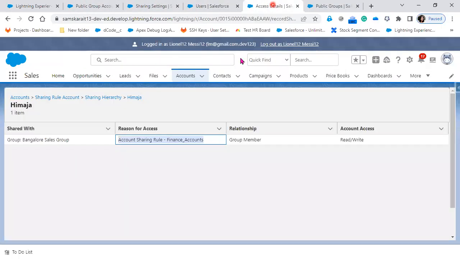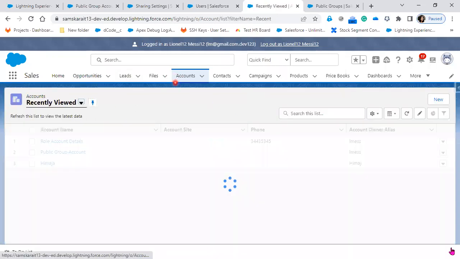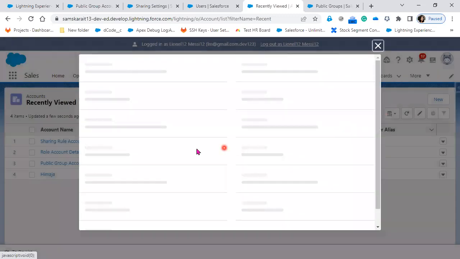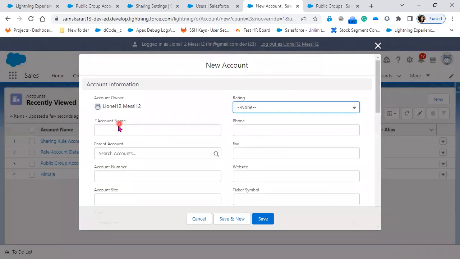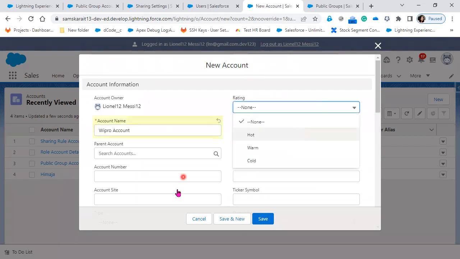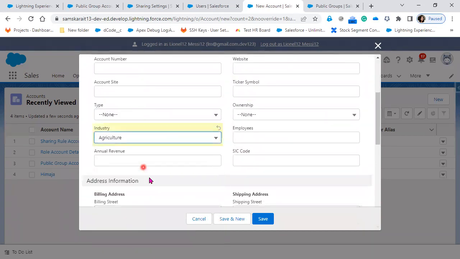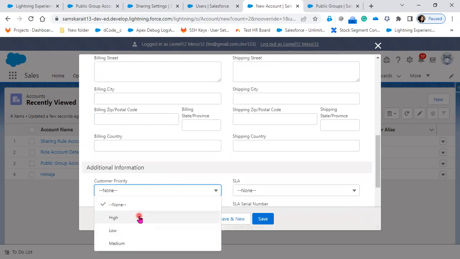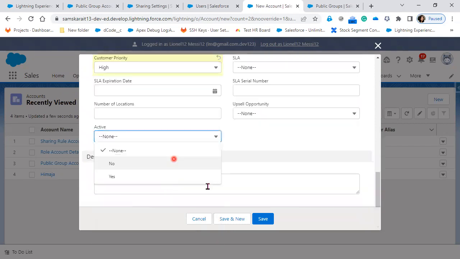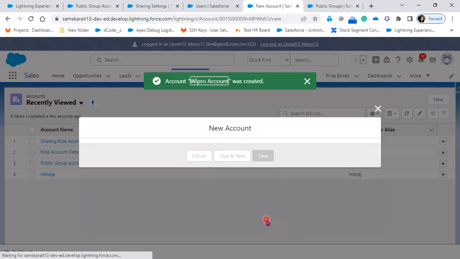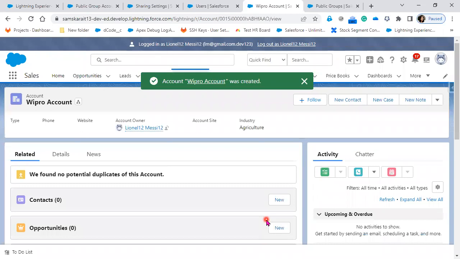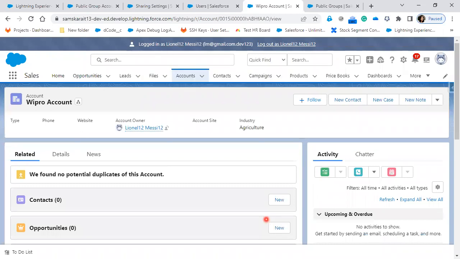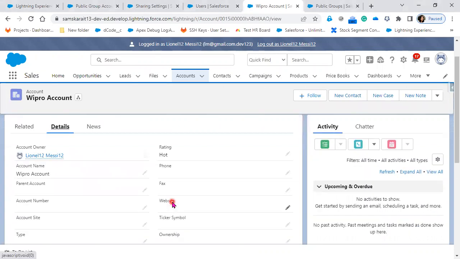Now let's say that I'm creating another account, the Wipro account. For this Wipro account, I'll say rating equal to hot, industry equal to agriculture, customer priority equal to high, and active equal to yes. Now I'm saving the record. What will happen? Will this record automatically be shared to the group or not?